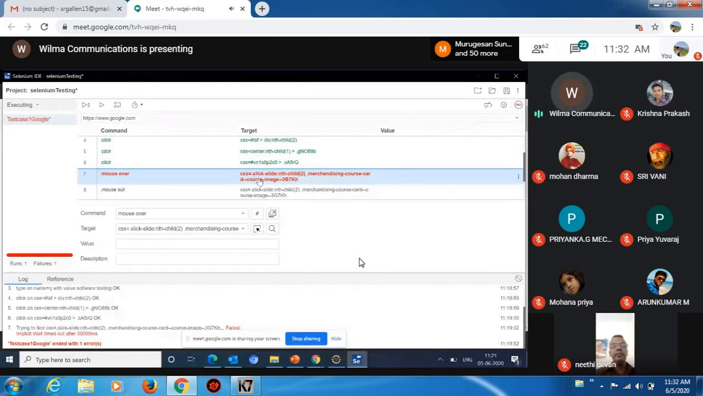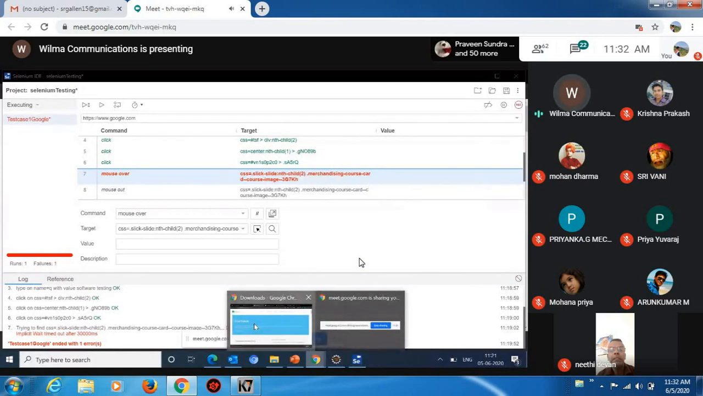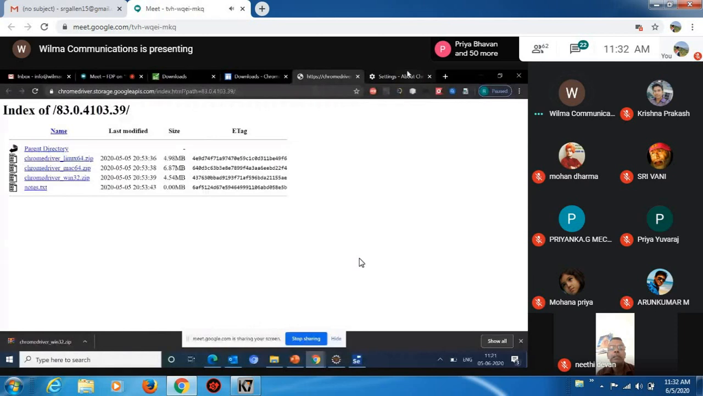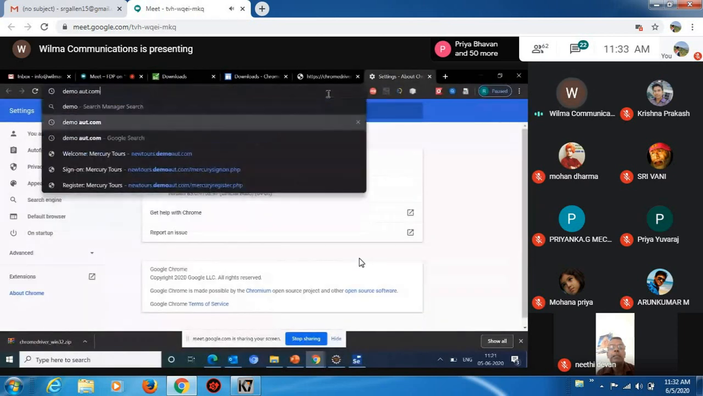So in Selenium or in any automation tool, there is a concept called object identification. Object identification means you need to understand and identify the properties and values of that object for conducting automation testing. For example, I will take one sample application, a sample application called demoaut.com.